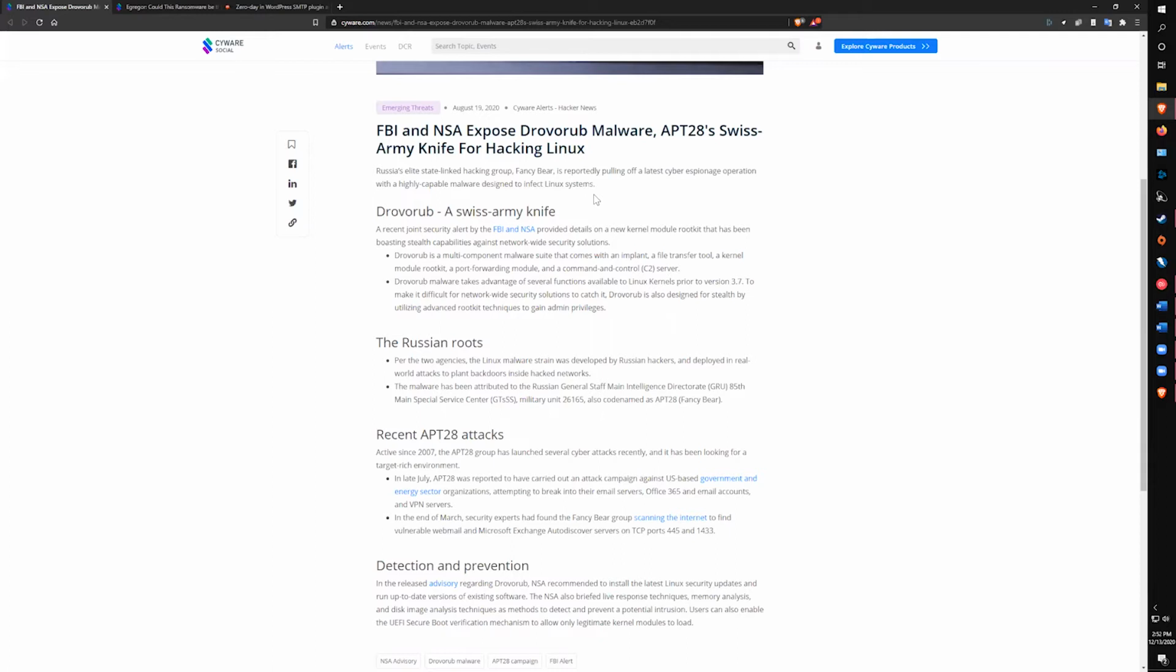Both agencies said this was developed by Russian hackers and deployed in real-world attacks to plant backdoors inside of hacked networks. The malware has been attributed to the Russian General Staff Main Intelligence Directorate, GRU, which is not really special forces. It's basically what used to be the KGB back in the Soviet era, something comparable to that, right? It's their main special services center. So this is something like what we have here in the United States with the NSA, right? They have their little special unit that does things. So we call them Fancy Bear.